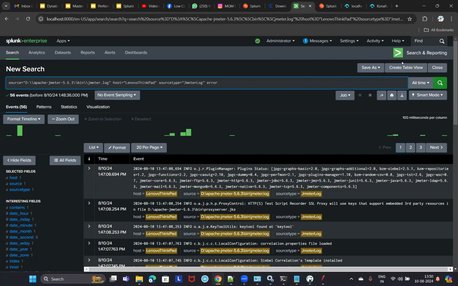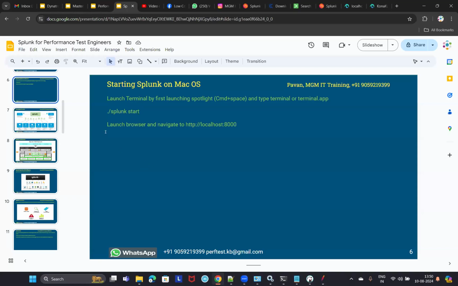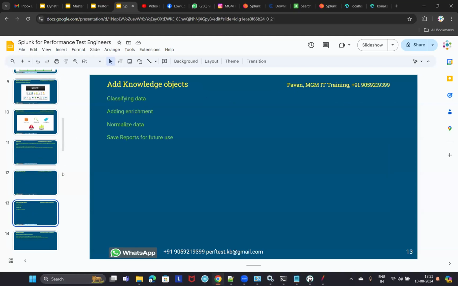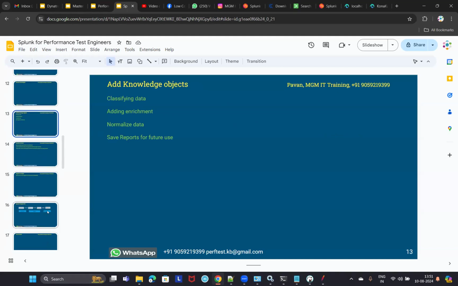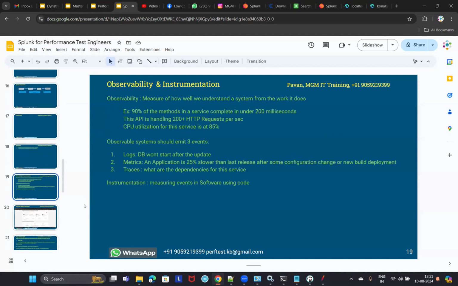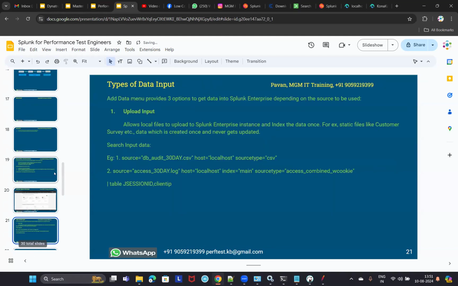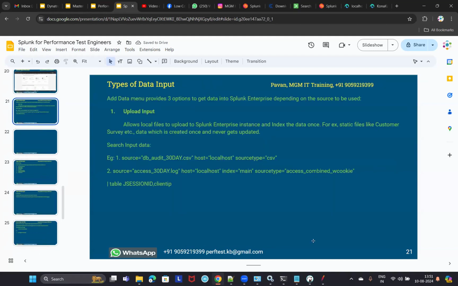Okay. Otherwise, we can also do one thing. Meanwhile, by the time I fix the issue, we can discuss what the important Splunk functions are, what is index data, what is search and investigate, and what is add knowledge objects. We can discuss these theory concepts as well, right? So I'll give you an update by the end of the day.